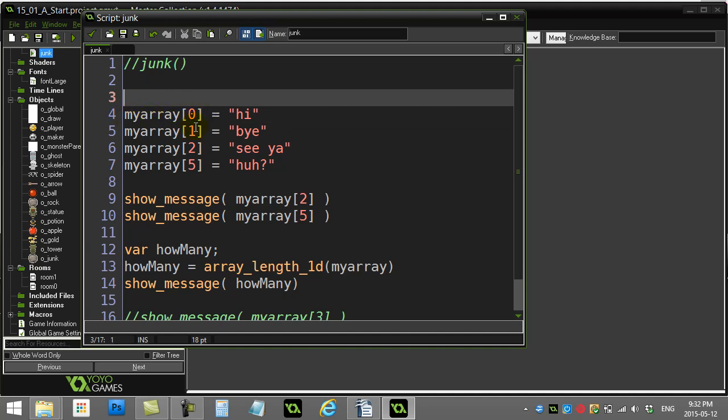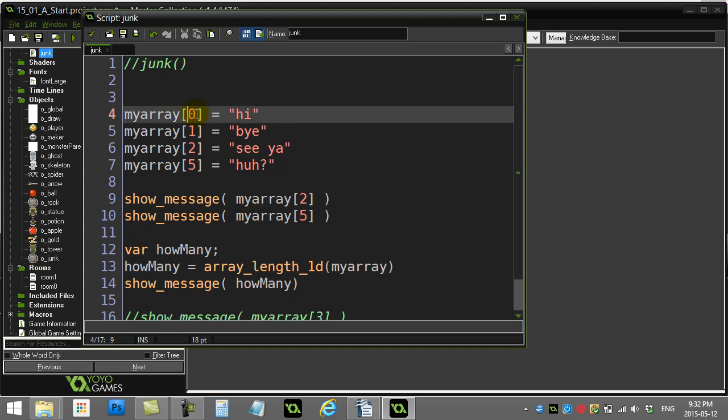Now you can see I'm using the square brackets here. A lot of languages, that's what you do, you use the square brackets. And these are the index positions inside of the array. So what I'm doing here is I'm saying my array, which is just the name I made up for my array, slot 0, store the word hi. Slot 1, bye. Slot 2, see ya. And then I'm jumping right to slot 5 and just going, huh. So I didn't fill in slot 3 or 4.